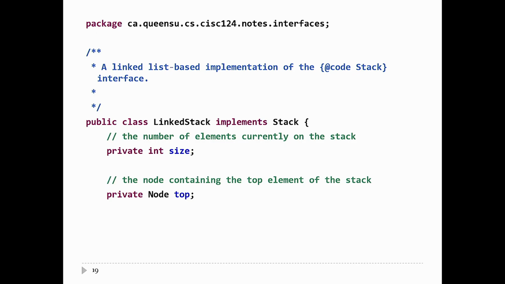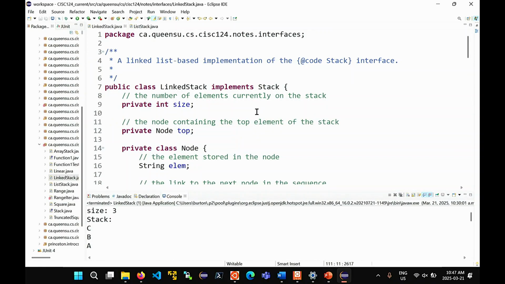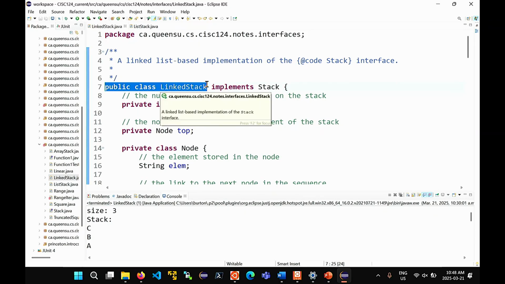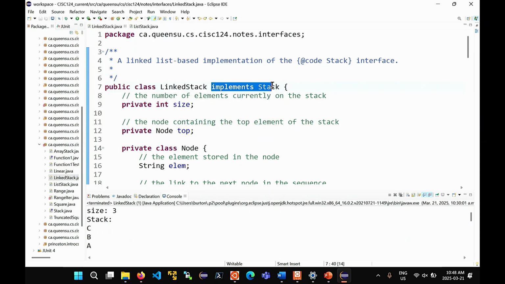All right, so what does it look like? Let's jump into Eclipse and see what this class is going to look like. I'm going to make this class called linked stack. This is a stack of strings using linked nodes for its representation. We're going to implement the stack interface, so we're going to have a size method, an isEmpty method, a push and a pop method.